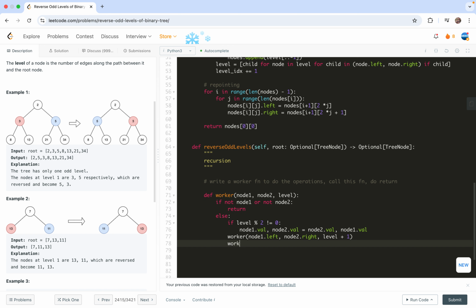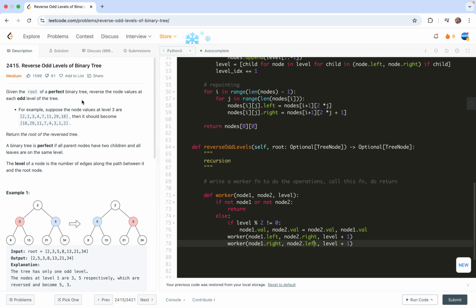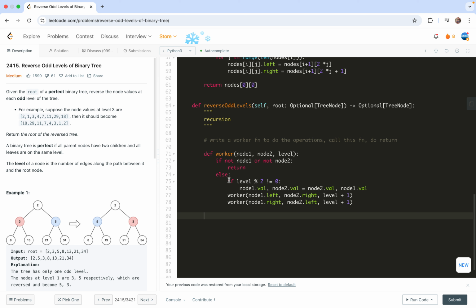So we also need to do it for the middle ones. So it's actually worker node 1, move towards the inside, that is right, and node 2, we're going to move towards the left side, then level plus 1. So this is the right function call, self-call for this specific problem given the requirement. This is the major helper function, worker.